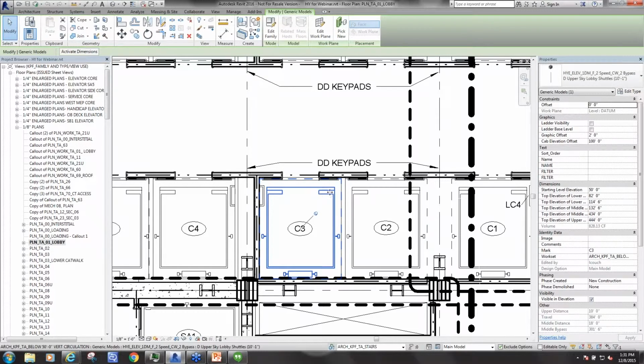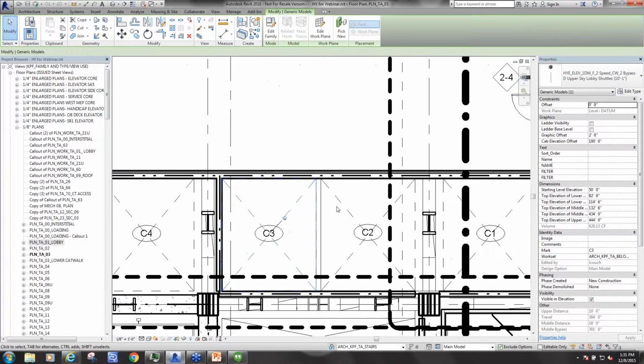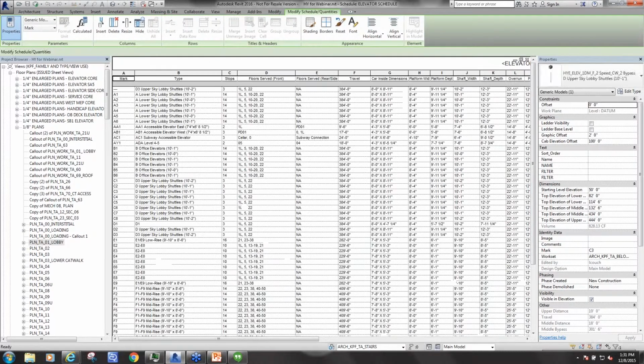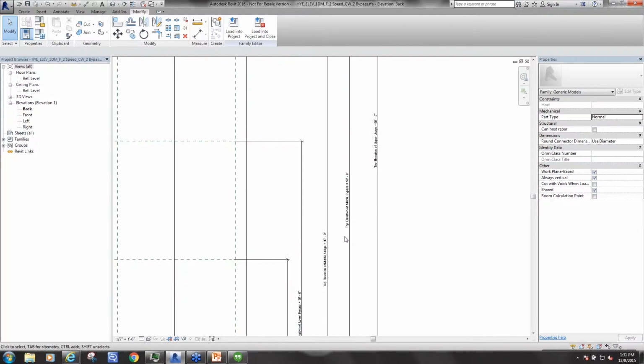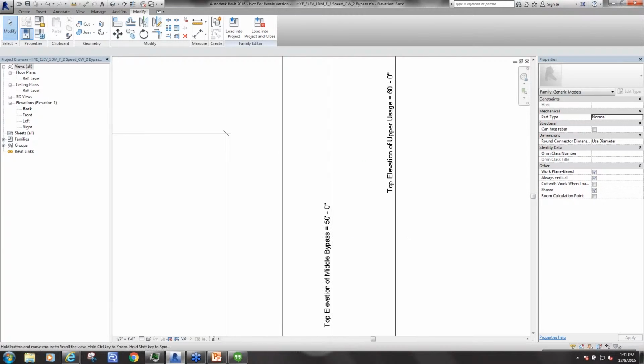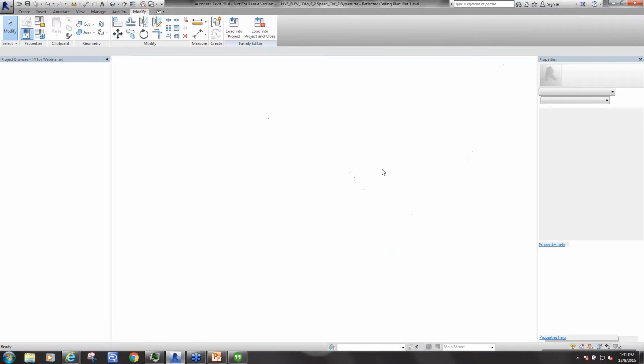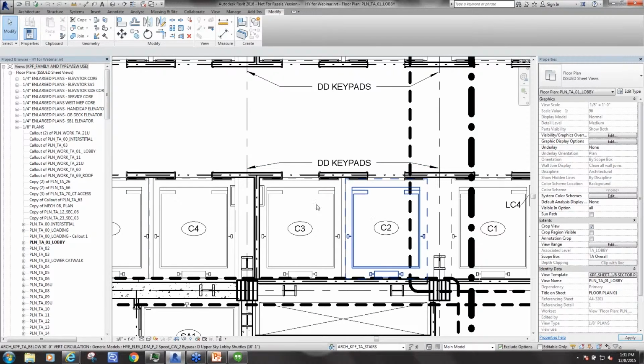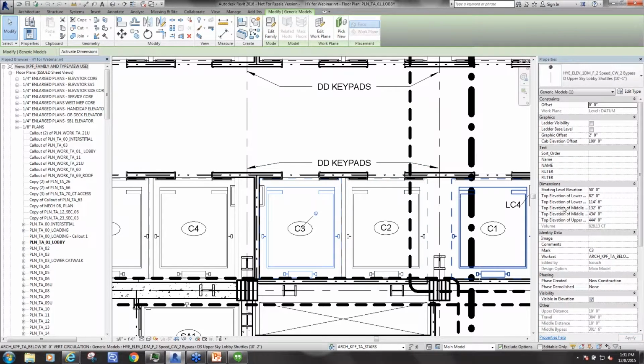If we also look at the heights of the section here, and what these are, top elevation of middle bypass, top elevation of upper usage, all of that came from the way that our levels are set up. So when you look over here, that's the part that becomes the instance parameter.